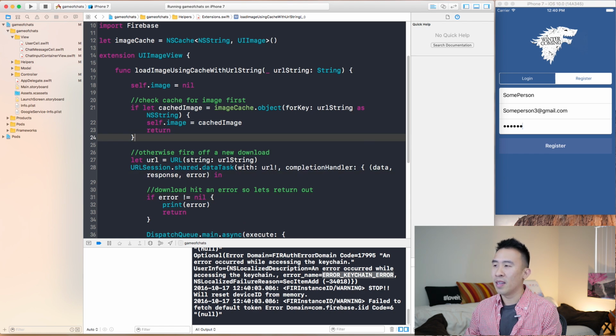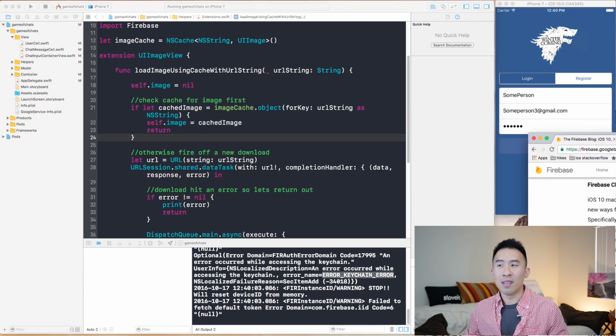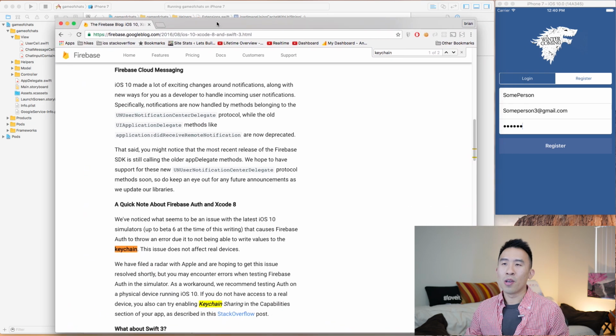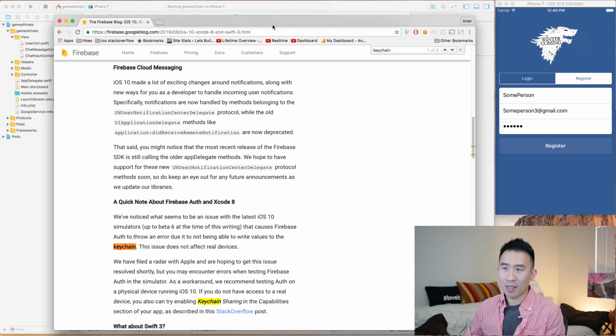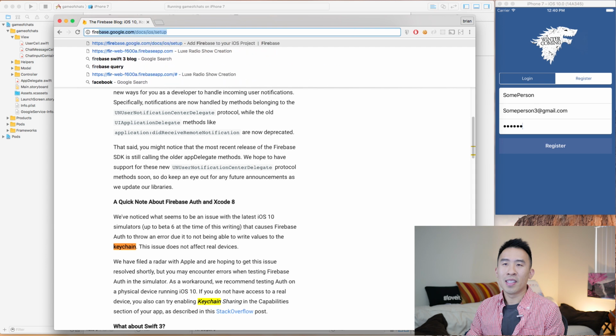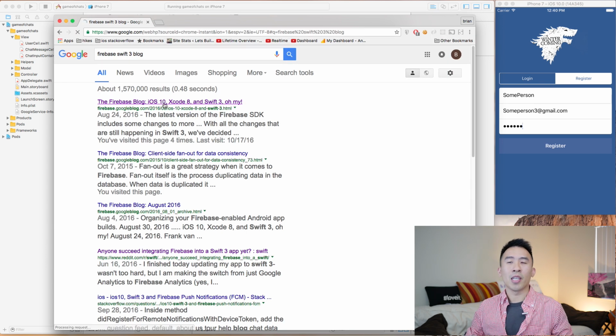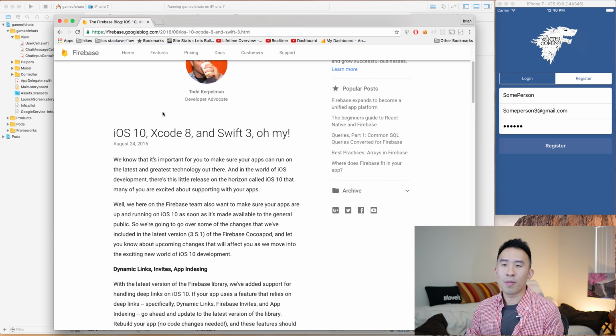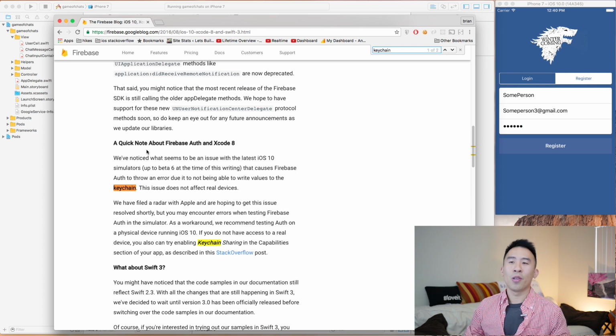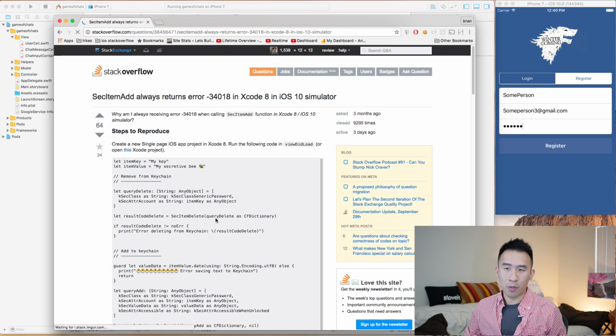And the problem is already something that Firebase is aware of. So if you go to Chrome and just type in Firebase 3 or Swift 3 blog, the very first post that comes up is going to talk about this actual keychain issue. If I search for keychain, down here it says quick note about Firebase Auth and Xcode 8. Then it mentions that there's already a radar for Apple to fix this issue. I'm not exactly sure what they're trying to fix, but they link you to this Stack Overflow post.